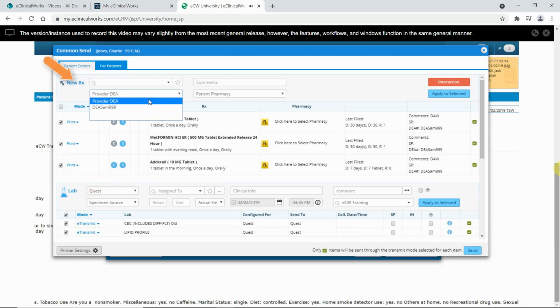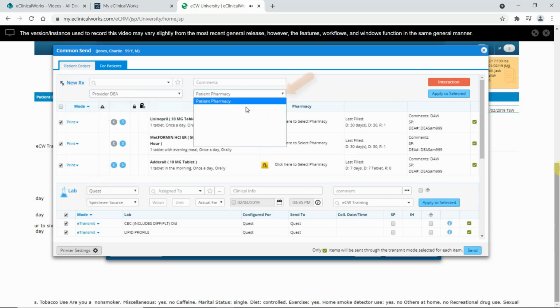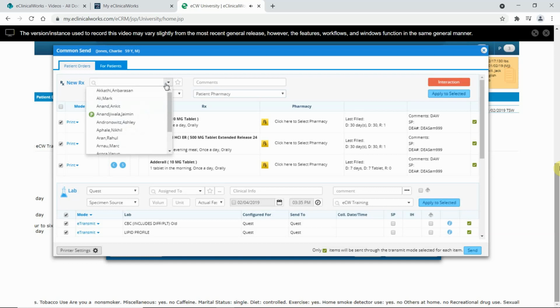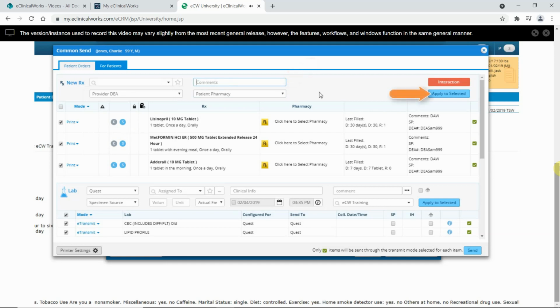The drop downs on the top of the medication allow the provider to choose a DEA number, if the provider has more than one linked to his or her license. It also allows them to choose a different pharmacy from the list of preferred pharmacies on the patient's profile. It also gives them the ability to specify a supervising provider by typing in their last name over here, or they can add notes for the pharmacist right here and then hit apply to selected, and that'll apply to all the selected medications down here.